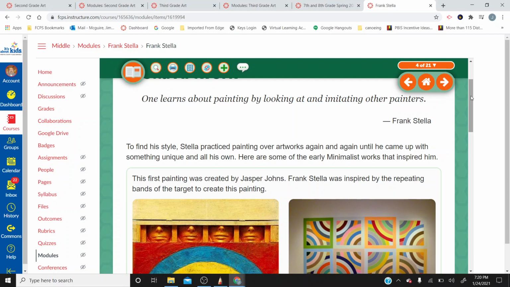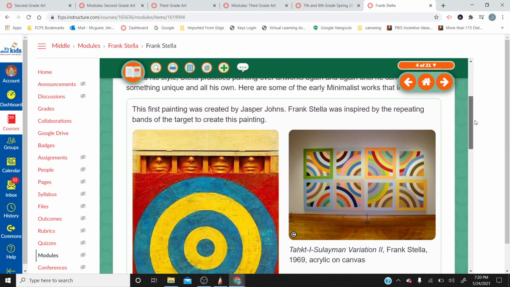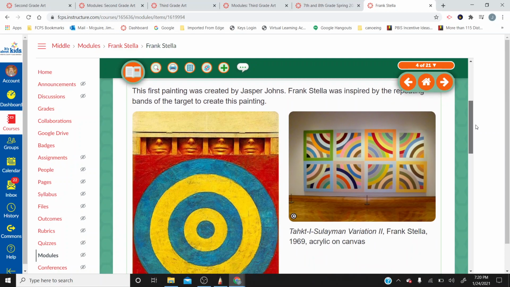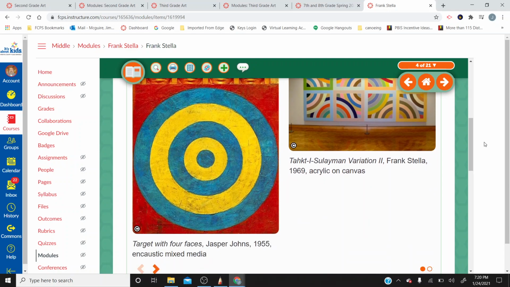To find his style, Stella practiced painting over artworks again and again until he came up with something unique and all of his own. Here are some of the early works that inspired him. The first painting was created by Jasper Johns. Frank Stella was inspired by the repeating bands of the target to create his painting. So you can see this is what Jasper Johns did. This is the response that Frank Stella had.